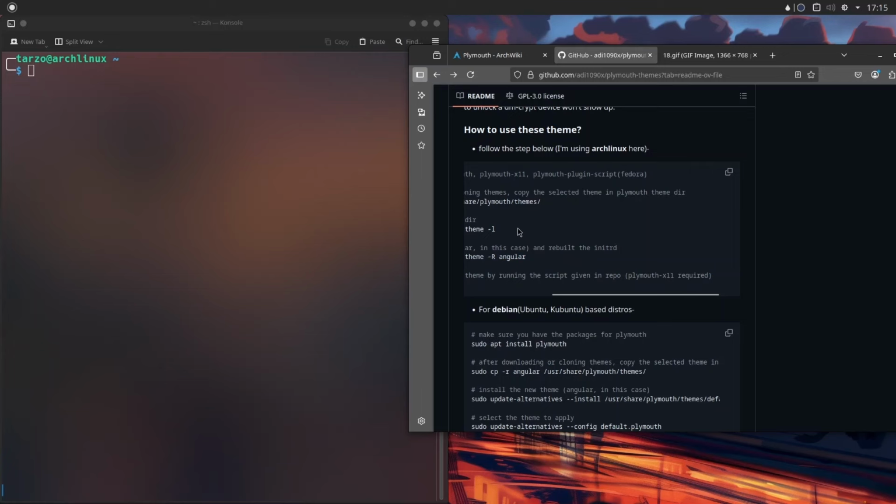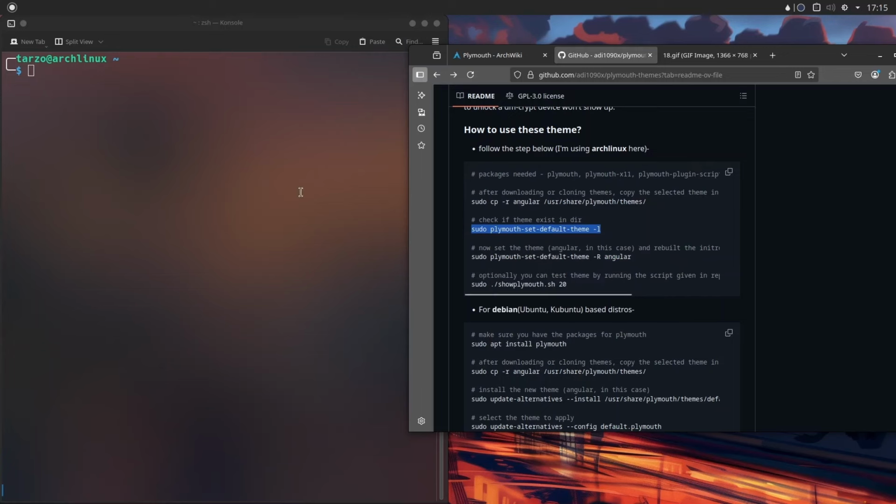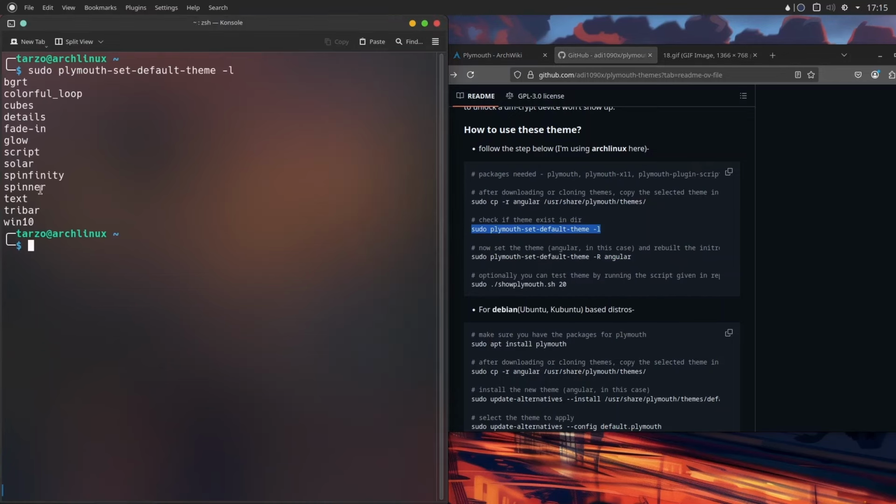But in case you are not using KDE, this is the one we need. First, let's type in this to see what themes are installed. There you go. It shows us what themes are installed, and we can also just copy this. And let's say we want to install cubes. Why do I keep calling it boxes? If I do cubes, it should give us the theme.